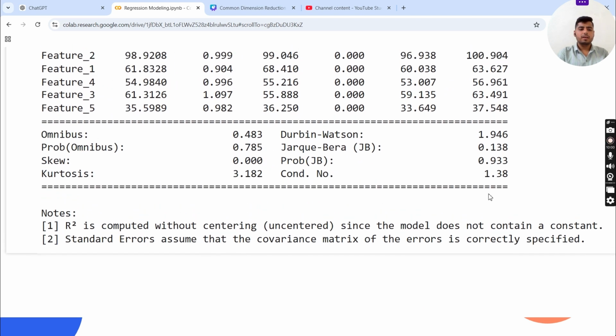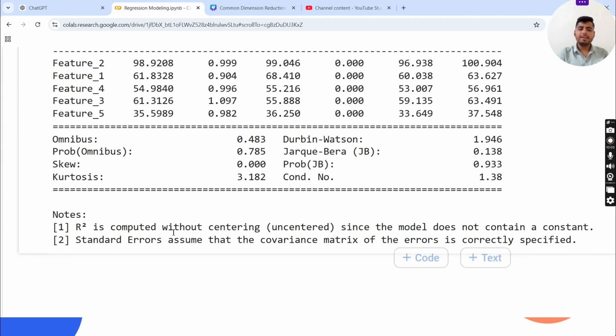Otherwise, these are the notes. R squared is computed without centering (uncentered) since the model does not contain a constant. And standard errors assume that the covariance matrix of the errors is correctly specified.